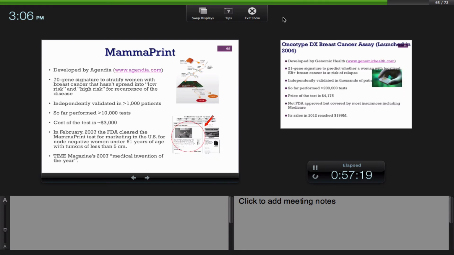MammaPrint is another example. It's developed by Agendia, and this is to stratify women with breast cancer that hasn't spread into low risk and high risk categories for occurrence of the disease. It was validated in 1,000 patients. It was so far performed in 10,000 patients. This is like 2 or 3 years ago. The test is about $3,000, and the FDA has cleared it for marketing. And in 2007, this was sort of one of the inventions of the year.